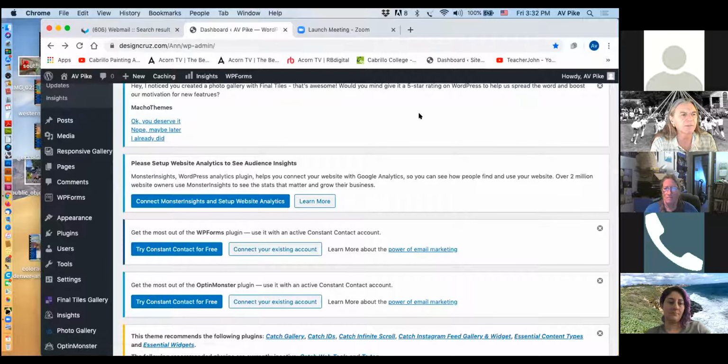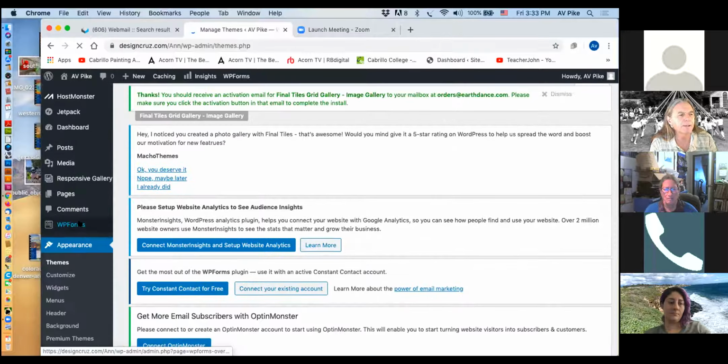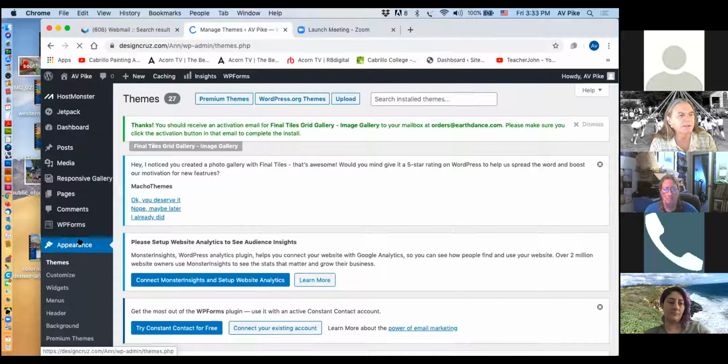Oh, what happened? This laptop keeps doing that. Go back to Appearance, go down to Theme Editor, the bottom. Sorry, it blinks back and forth really badly. It's a problem with my laptop. Appearance, Theme Editor. The computer's having issues right at the moment.